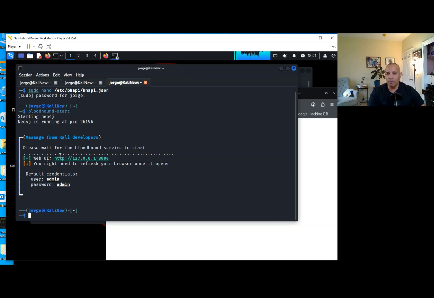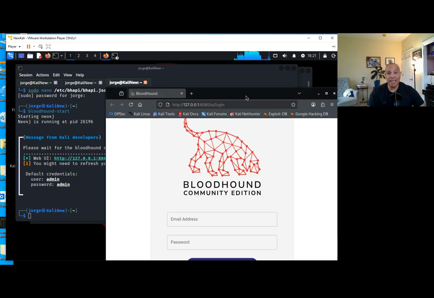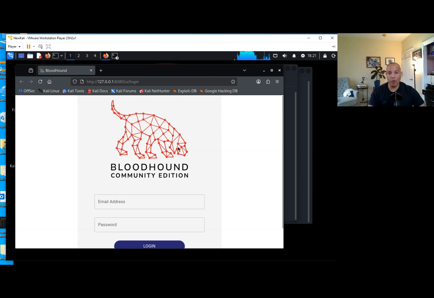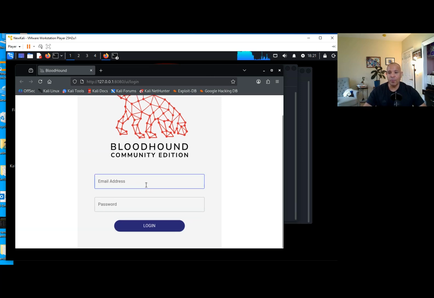Okay, and here we are. As you can see, the database was started successfully, and it has created this local link, 127.0.0.1 on port 8080, and these are the default credentials that we're going to use to log into Bloodhound, which is admin. It automatically opened a new browser window for us. So, Bloodhound Community Edition, I don't know why it is prompting me for the email address, but the username and the password is admin. Let me just type in that information.